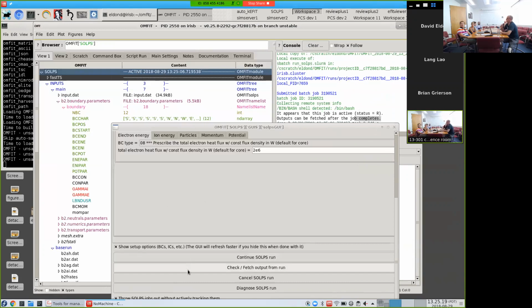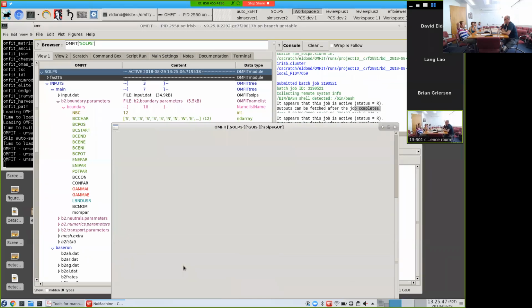So what this has done is it took both the main and the base run, right? Created the right directory structure with those input files, and then went on, in this case, Iris. But you could also deploy to Saturn or other machines. I guess we should set it up for different machines. NERSC, yeah. And then submitted the job for the SOLPS run.